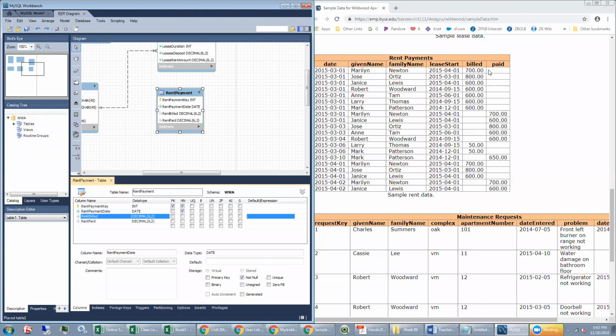Now, we do not have filled in information on every record for billed or paid. So those need to not have the not null check. Those are nullable fields, okay? We have to allow nulls in order to input these data rows.